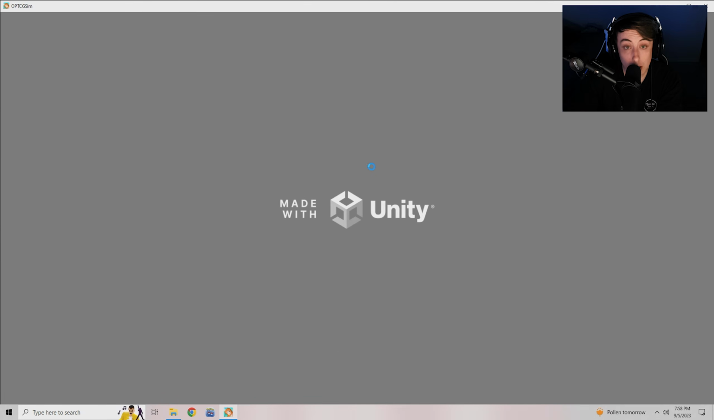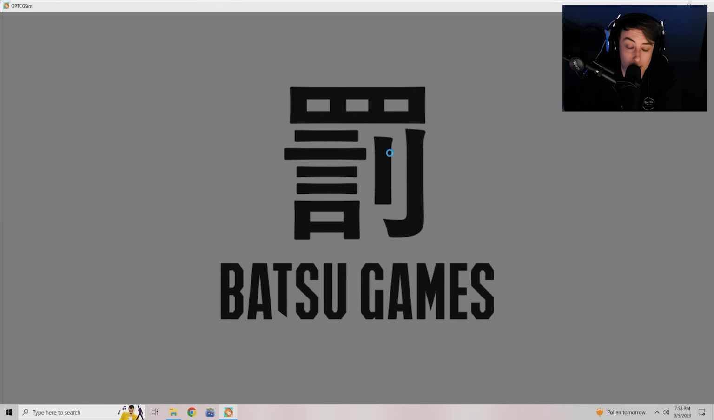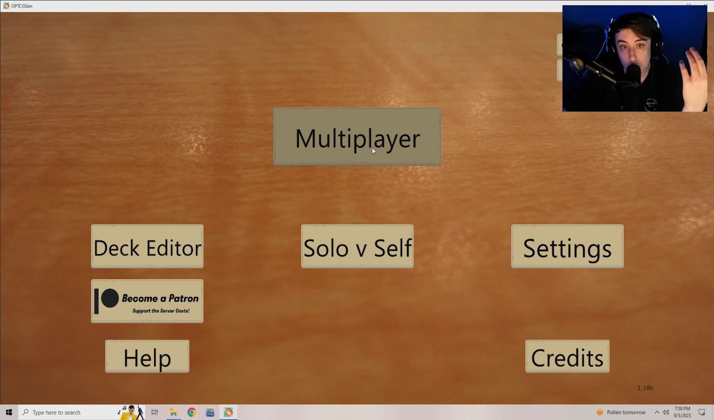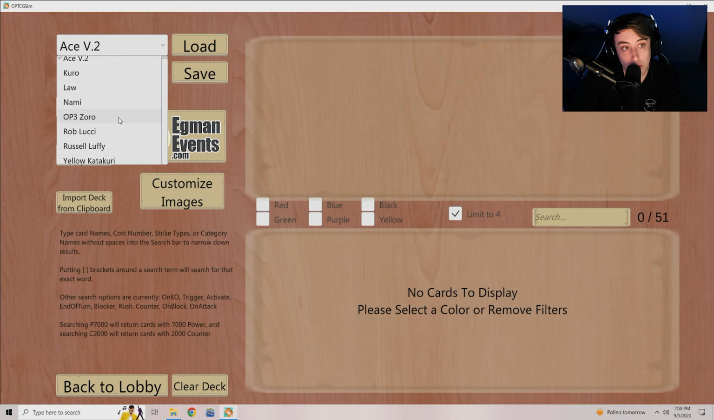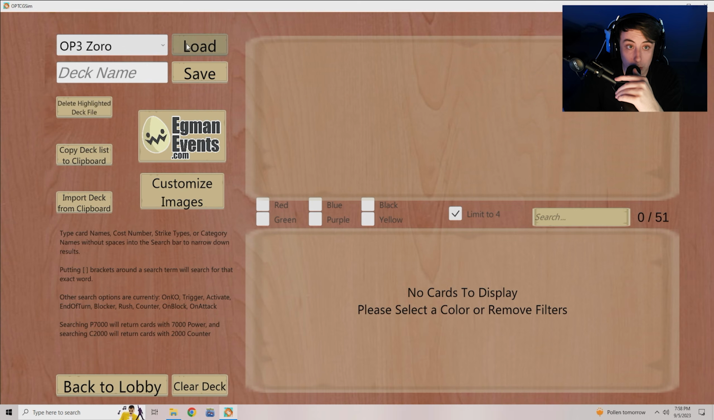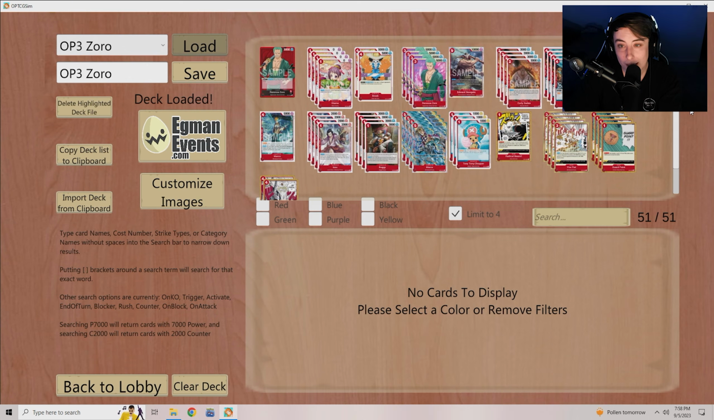And then once you load up OPTCGSIM again, then it gives you the ability to go to deck editor, and all of your decks will be in here. So if I click on the OP03 Zoro list that we've been working on, it's right here.